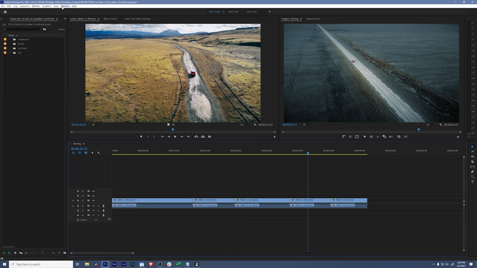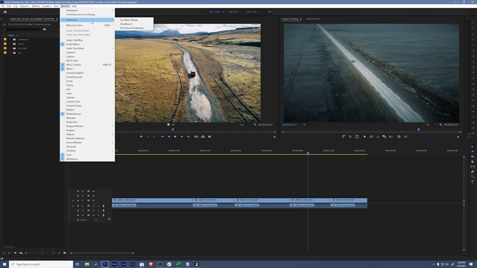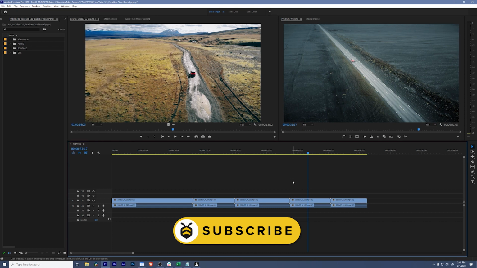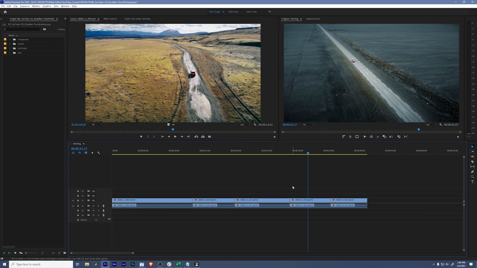The first thing I want to show you is where Excalibur lives once it's installed. You can find it under Window, Extension, and Excalibur Settings. Now to actually call up Excalibur, you're going to use a hotkey that you program within the settings, and mine is Control Space. Now I don't have a clip selected, so this isn't going to do us any good yet. So let me close this, I'll select a clip, hit Control Space again, and Excalibur pops up.